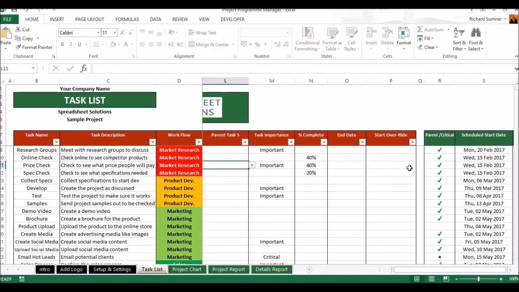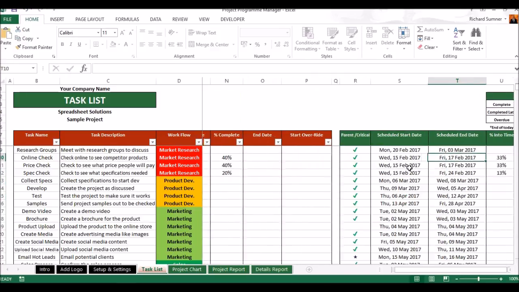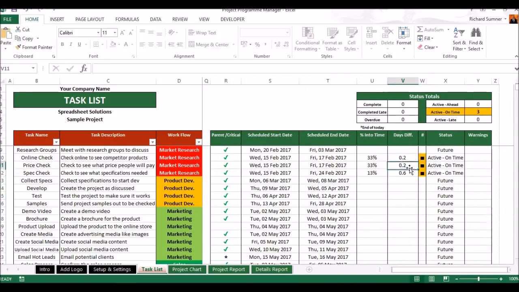You would have to come in on a daily basis and put in your percentages complete for each of the active tasks, and it would update you over here as to your days difference and give you a status. So it says active and on time, and there's no warnings as of yet for anything like that.